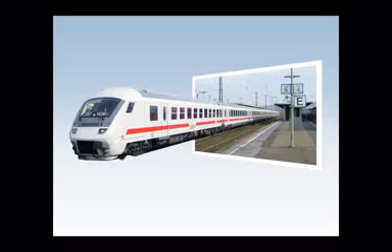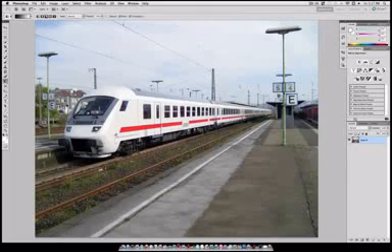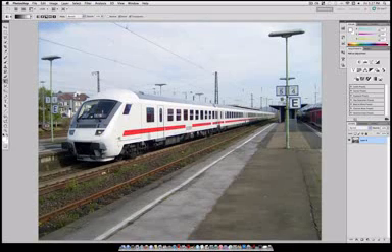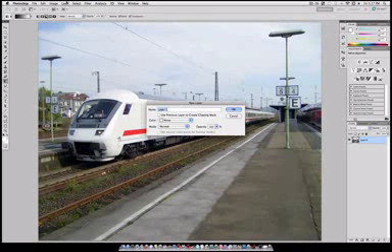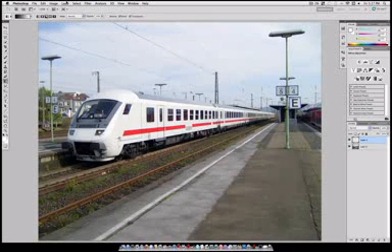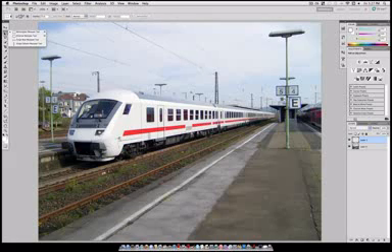Hey everyone, Justice Good here, and in this tutorial I'm going to show you how to create an out-of-bounds photo effect in Photoshop. So first thing you want to do is open up your picture that you think would work well, and create a new layer by using Shift-Command-N.